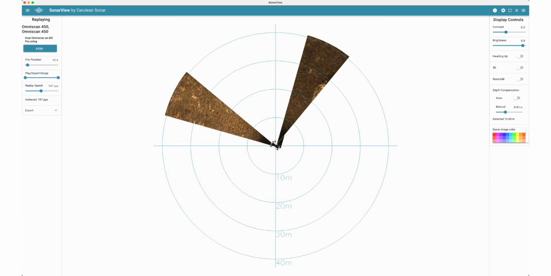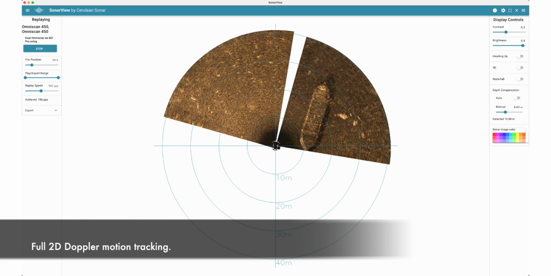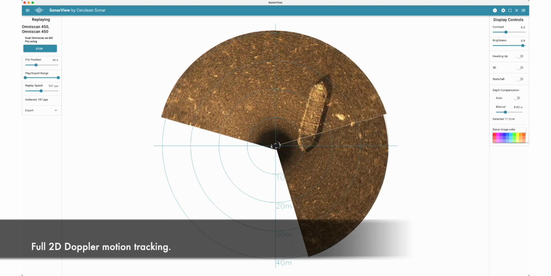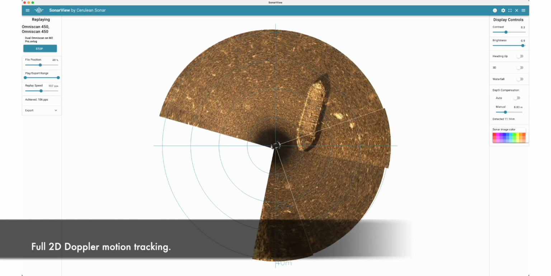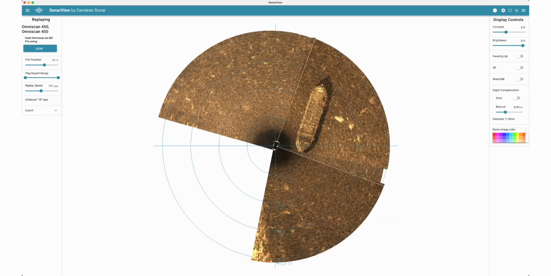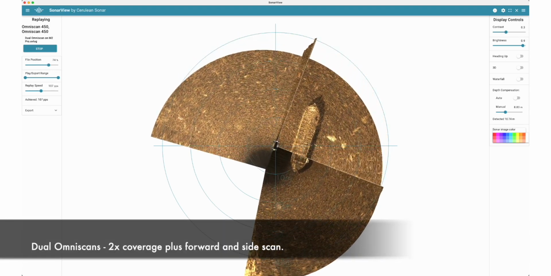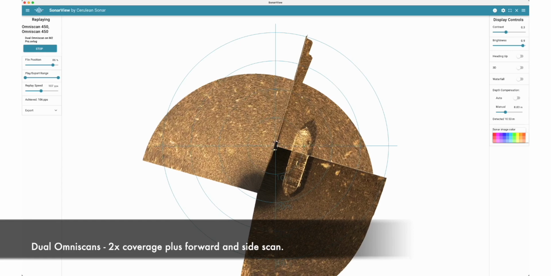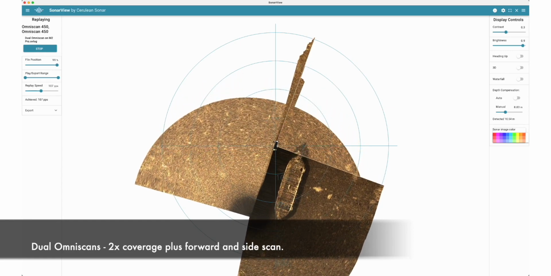Here's another clip I took with two Omniscans set at 90 degrees to each other. This configuration offers 2D Doppler motion tracking, capturing both forward and lateral movements for even better situational awareness. You can configure Omniscans at any angle and use up to 4 units simultaneously.